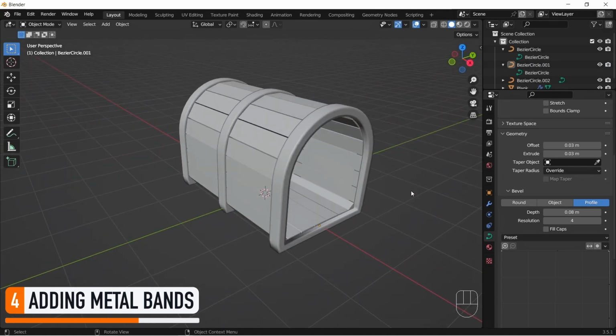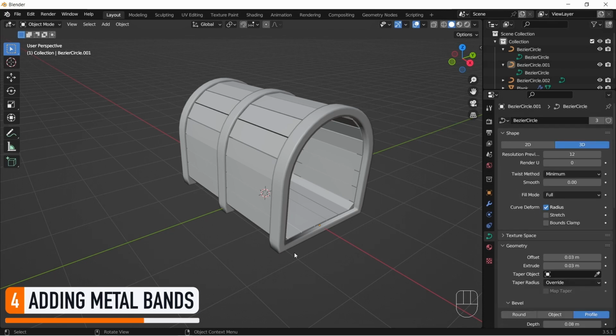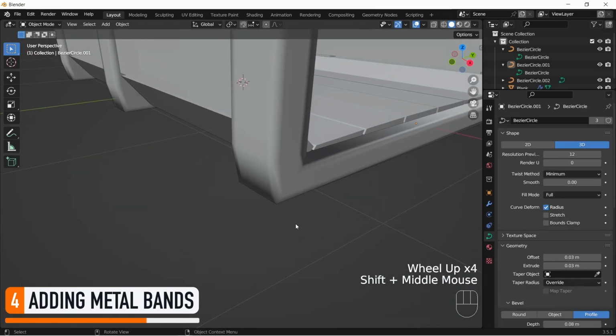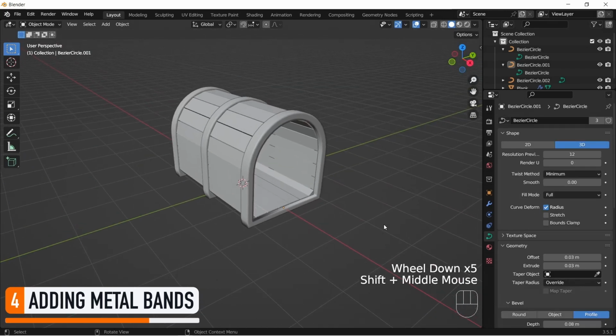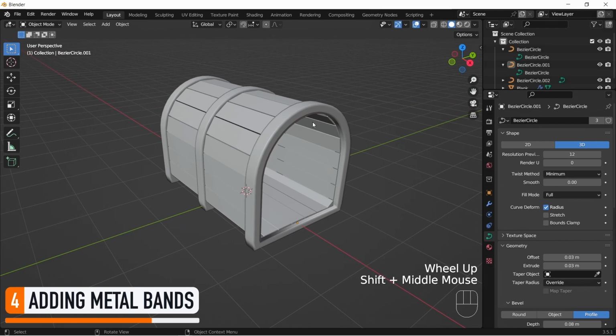Finally, I'd like to fix two things about those side metal chunks. One, there's this weird corner at the bottom, and two, because there is no geometry inside the curve to fill it, we see the inside of our chest, that doesn't look that good. So to solve both those issues, we'll first change our curve type from 3D to 2D.